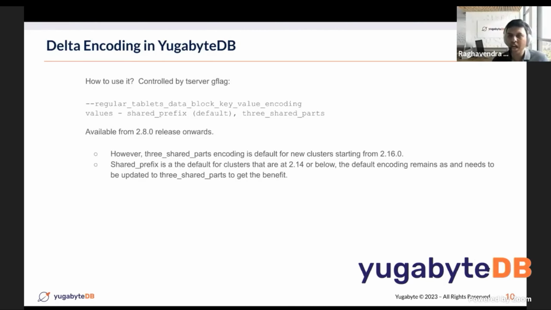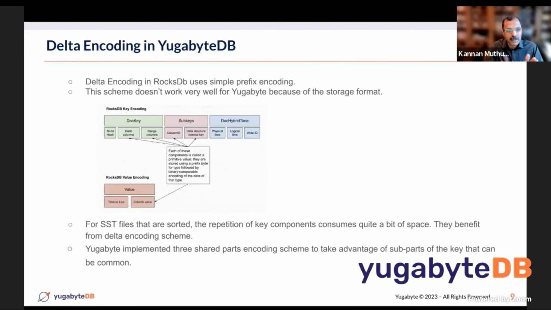And so we touched upon how one can use the scheme. It's again controlled by a T-Server gflag. Maybe I just wanted to mention one thing on the previous slide. The context of this delta encoding is essentially at the block level. Imagine Yugabyte, as part of a flush or compaction, is producing a new SST file.